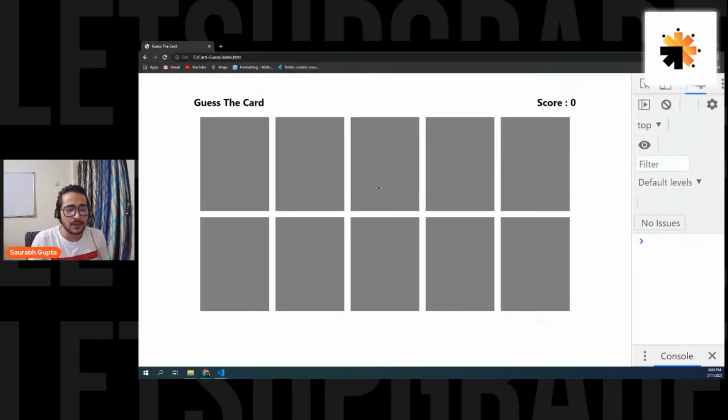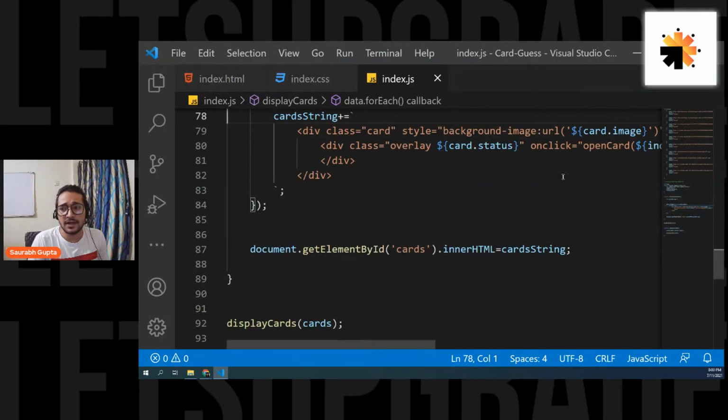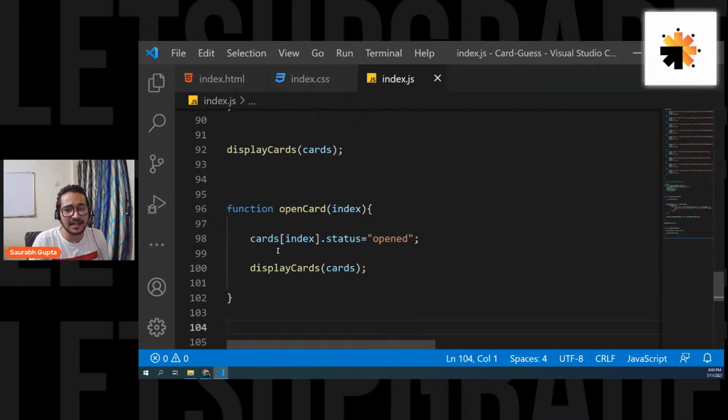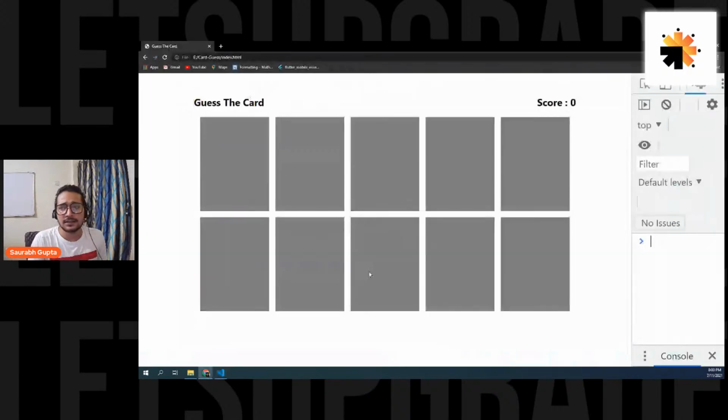Okay, cool. So now it's simple. On click, open card, we pass the index, and then we get that element, change the status to opened, and then again call display cards. That will simply display the elements again, and whatever status is opened, that card will be opened. Okay, now guys, the cards are getting opened.